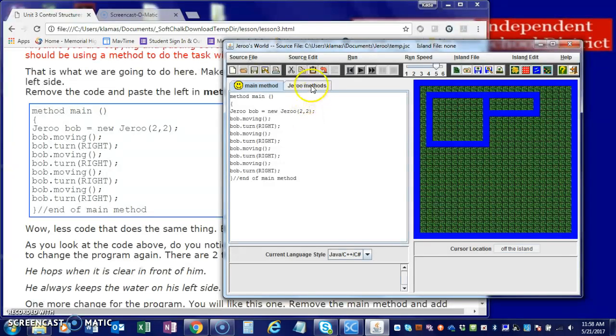So what I've done is I have taken that while is clear ahead hop. As long as it's clear ahead of Bob, or whichever Giroux is using it, then he can hop. And then in the main method, we have our bob.moving and then turn right. So when it's no longer clear ahead of him, he will turn right.